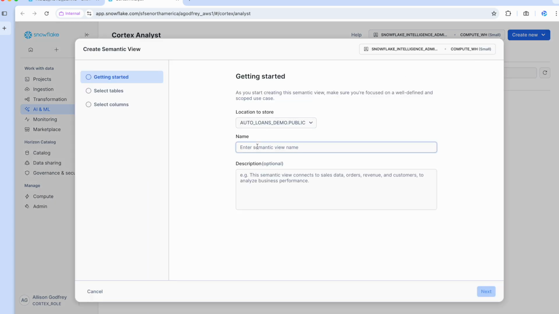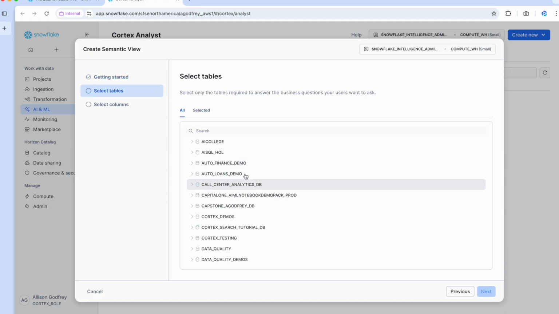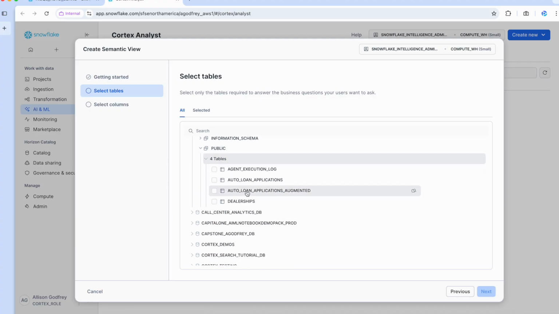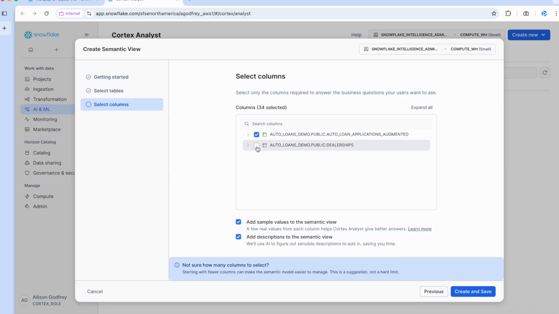First, the view name, I'll say demo semantic view. And you would enter a description for the semantic view. Just for time's sake, I will skip this step. And for selecting the tables, I want to select the auto loan applications augmented table. And I also want to link that table to my dealerships. I'd like to select all the columns from both tables, and I'll go ahead and add the semantic values and descriptions using AI to the semantic view, which is just helpful to get me started.